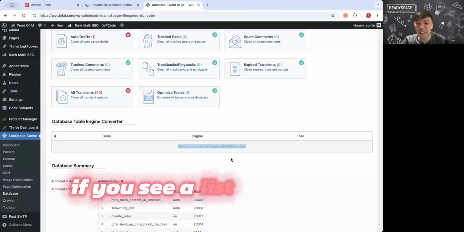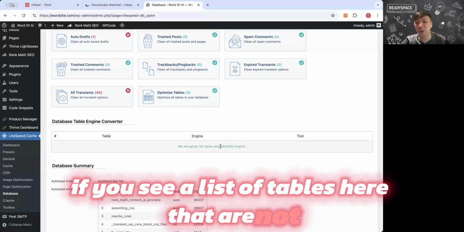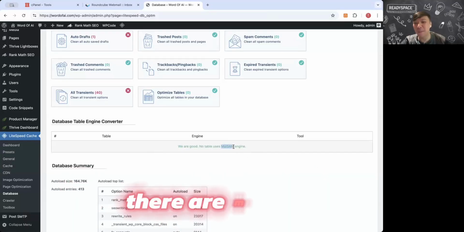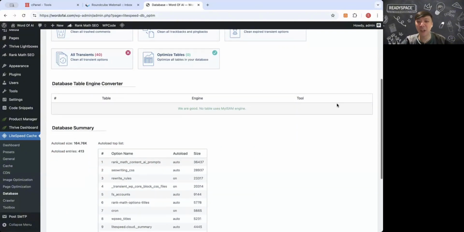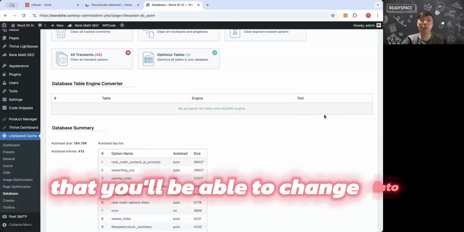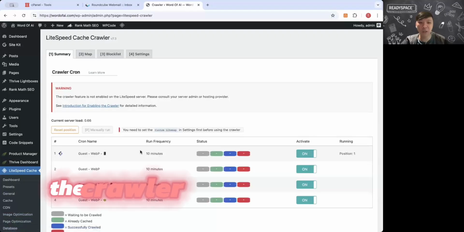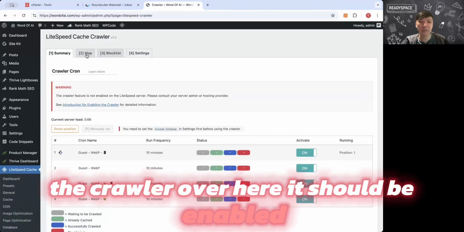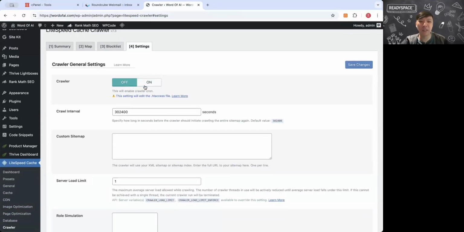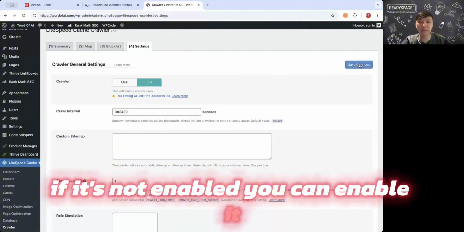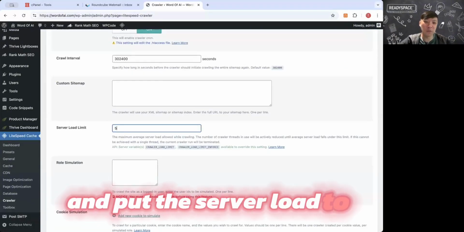If you see a list of tables here that are MyISAM, what you need to do is to change it. There will be an option here that you'll be able to change into InnoDB. The crawler over here, it should be enabled. Let's check. Okay, if it's not enabled, you can enable it and put the server load to 5.